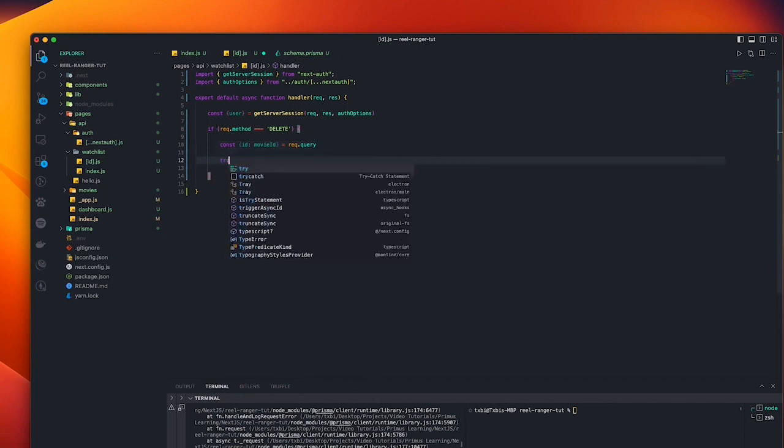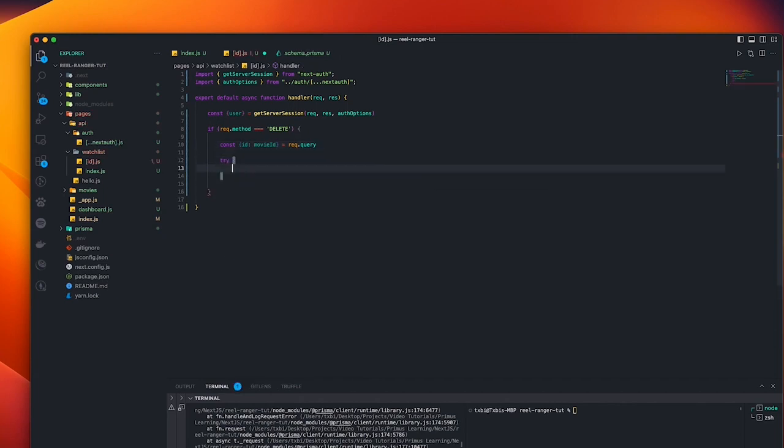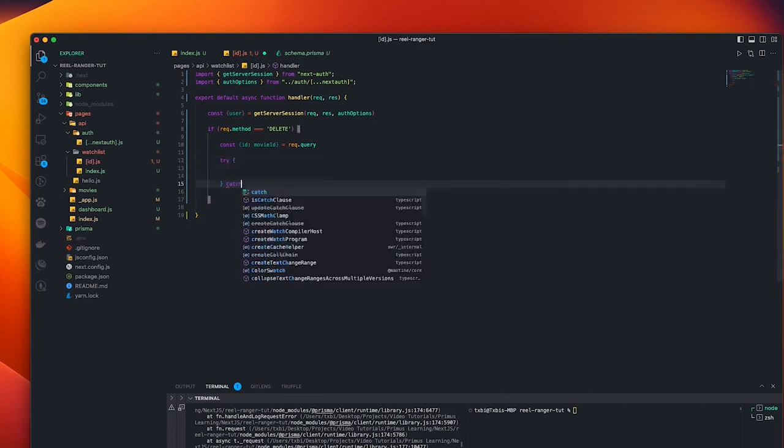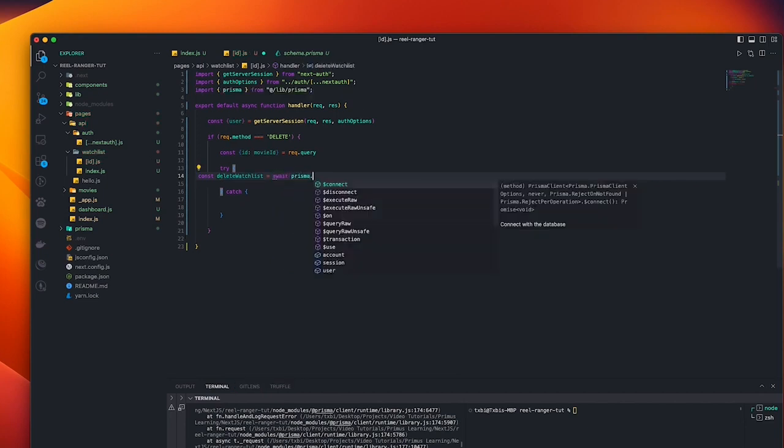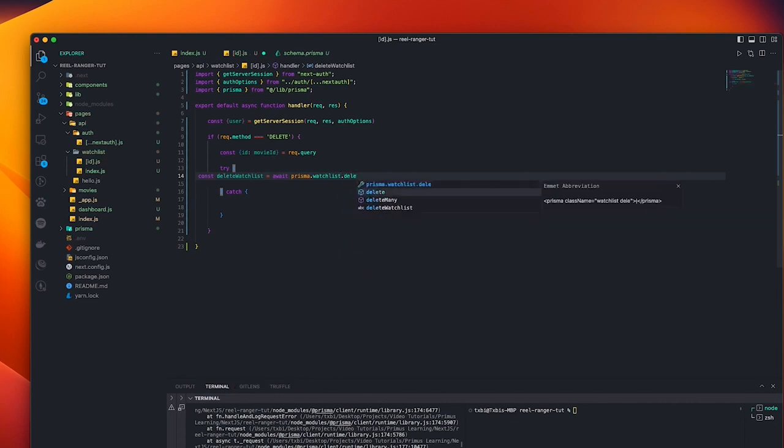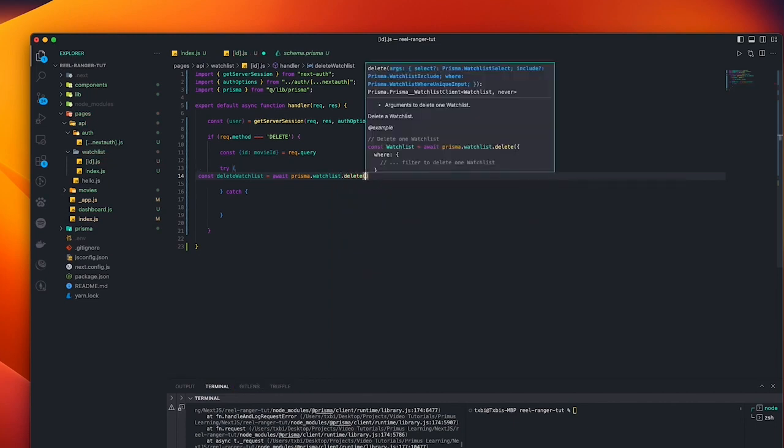We're going to have a try catch block, and this try catch block is going to handle the operations that are going to be our database operations. So the try block here, we're going to say const. We're going to create a variable called deleteWatchlist, okay? And we're going to try to delete that movie from our watchlist using the movie ID. I say await prisma, which we're going to import, then watchlist.delete, and we pass an object.